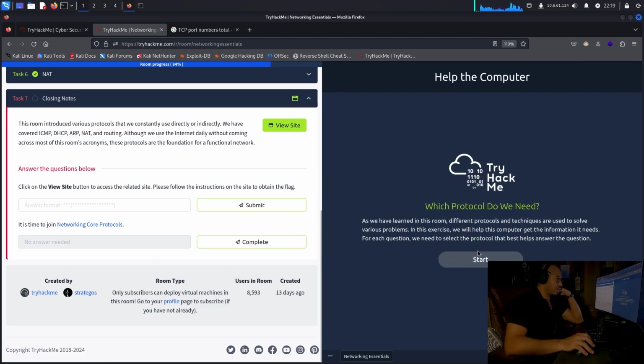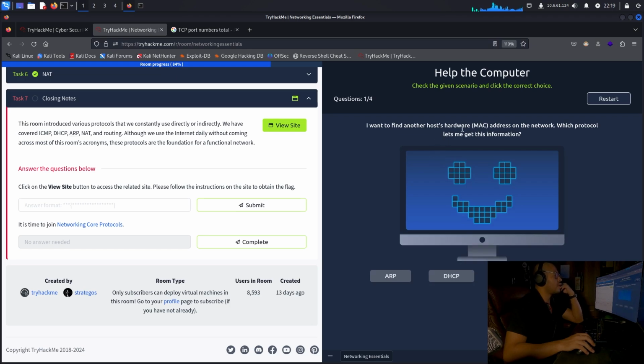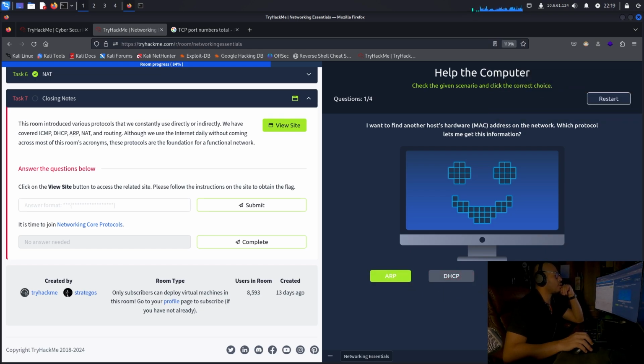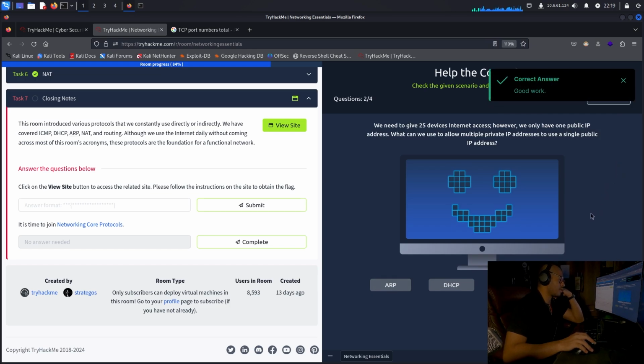Which protocol do we need? As we have learned in this room, different protocols and techniques are used to solve various problems. In this exercise, we will help this computer get the information it needs. For each question, we need to select the protocol that best helps answer the question. Start. I want to find another host's hardware MAC address on the network. Which protocol lets me get this information? Is it DHCP? Wrong choice. It's ARP. Yeah, good, correct answer.